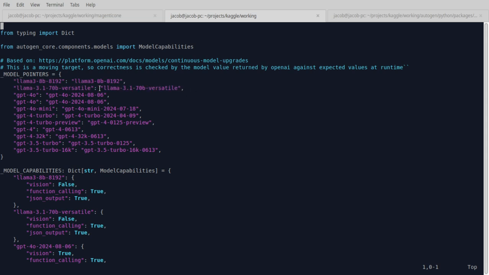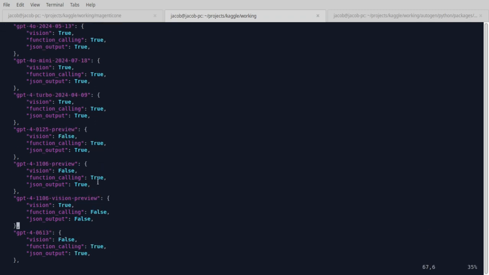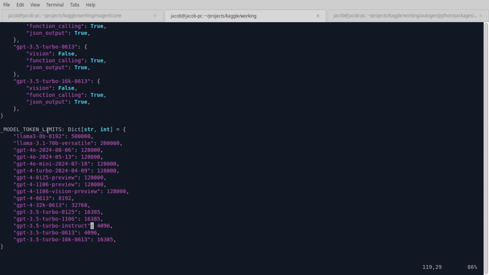You can add any model from Groq, and you also have to add it in the model capabilities. Basically, vision is false, function calling is true, JSON output is true. Make sure this is correct according to the model you select from Groq. After that, just go to the model token limits.